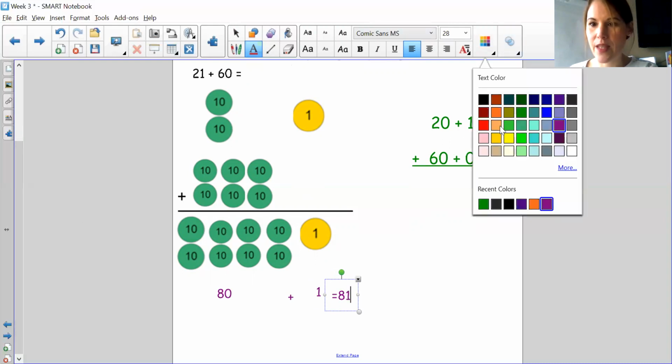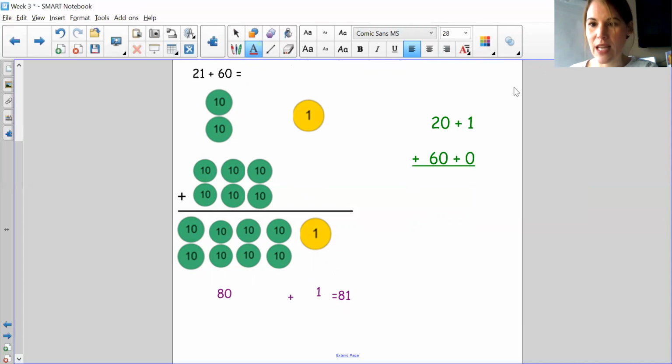Let me have a look at what it looks like when we are adding with our digits. So our first step is to partition our numbers. We have partitioned our numbers. We have 20 and 1. We have 60 and 0. Remember, we need to put the 0 in there to make sure that we know there are no 1s to add. So let's have a go at adding our 1s and then our 10s. So 1 add 0 is 1.